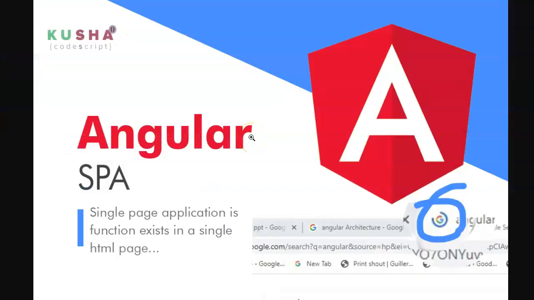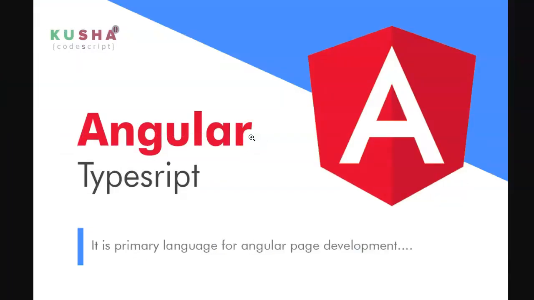Now we go ahead with TypeScript. TypeScript is basically a superset of JavaScript. It is maintained by Microsoft. It is the primary language for Angular development. Browsers can't execute TypeScript directly, so we need a transpiler to compile it into JavaScript. It has some different features if we compare it to JavaScript.